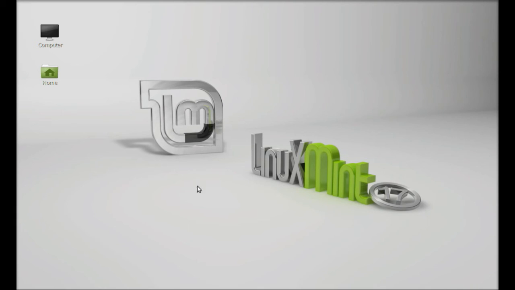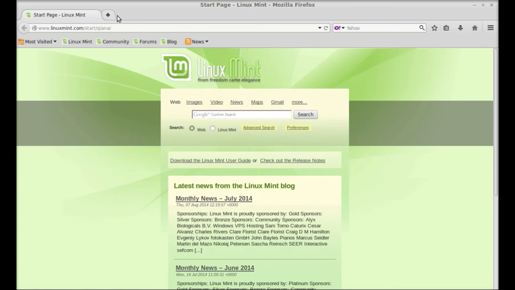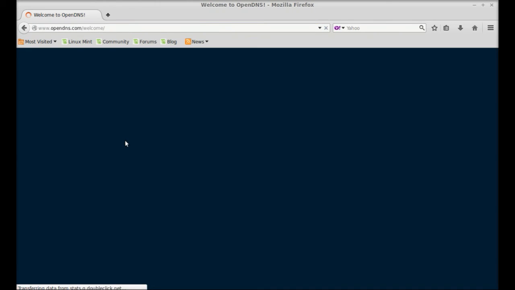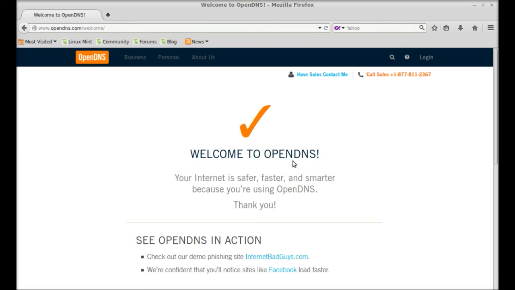To find that out, open the internet browser again and go to the website welcome.opendns.com. If you can see "Welcome to OpenDNS, your internet is safer, faster, and smarter," that means OpenDNS is working on your system.